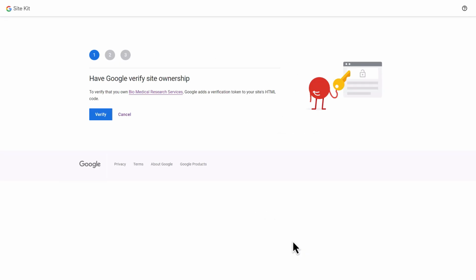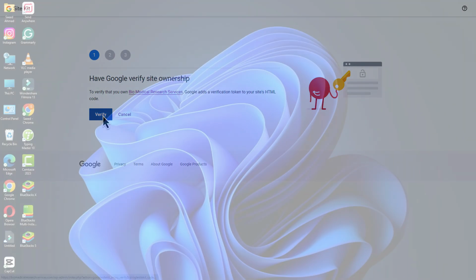Next, follow the on-screen instructions to sign in with your Google Analytics plugin. And there you have it.